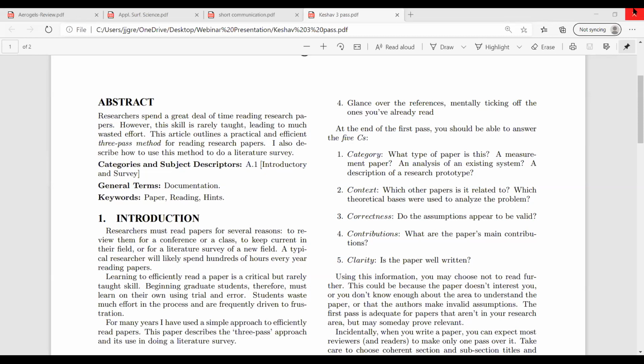Then the second one, the context. Which other papers is it related to? Which theoretical bases were used to analyze the problem? You may have a hypothesis in your hand, or a theoretical model in your hand, but that will be going on a different platform, or the hypothesis is totally different. In that case, you have to check the context.